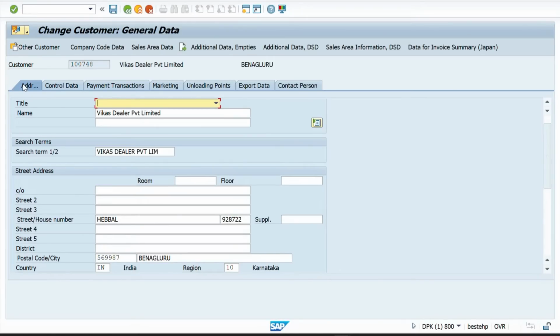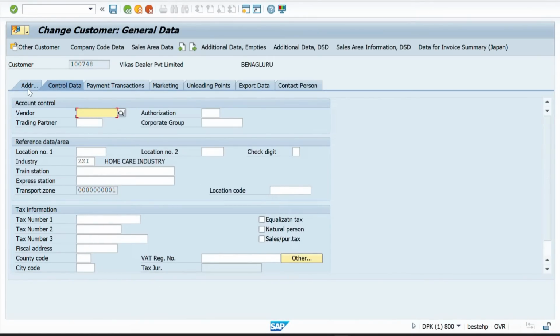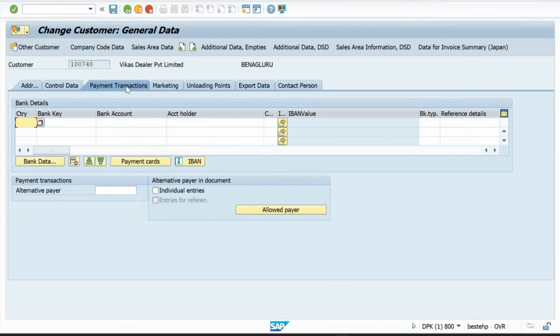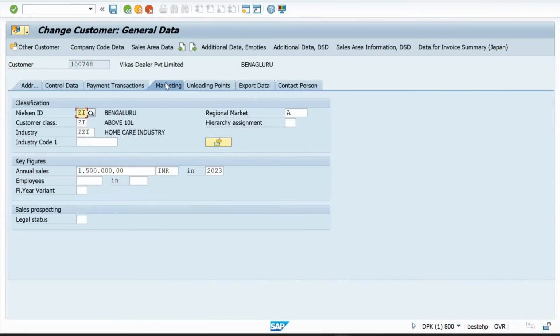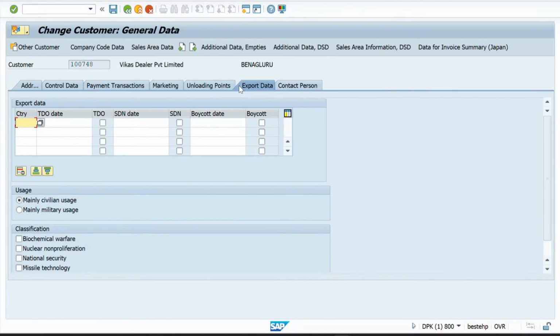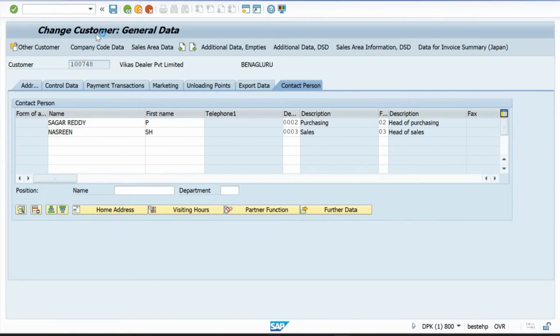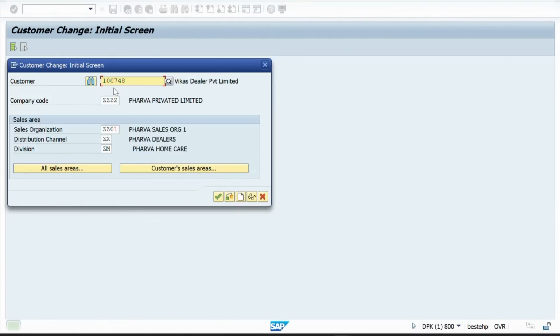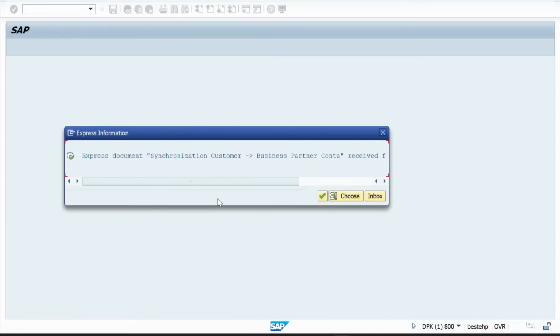See, hope you understood the importance of each tab. So there are 7 tabs: 1, 2, 3, 4, 5, 6, 7. There are 7 tabs for SAP SD consultants. Usually address data, control data to maintain GST registration number, and the payment terms will be maintained by FI consultants. The marketing tab will be maintained especially by SD consultants. Unloading points also SD consultants. Export data also sometimes SD or sometimes FI, and contact person SD. Now save this. See, hope you understood how we can mention the information in general data. Now click on OK.